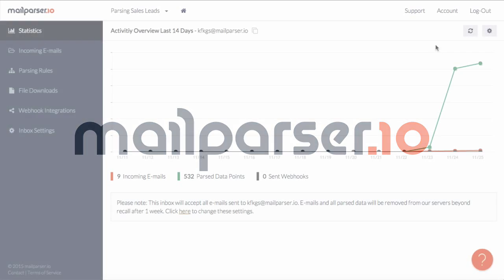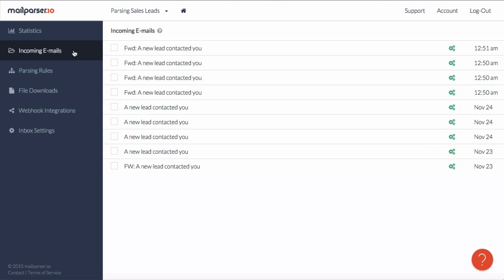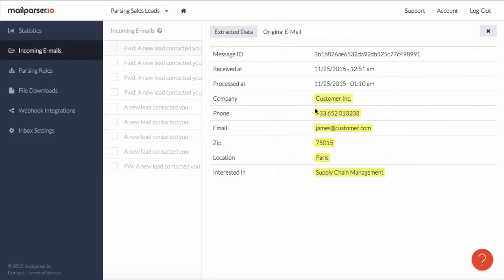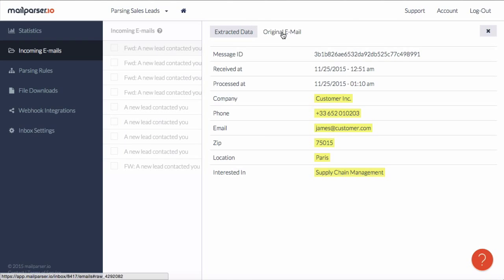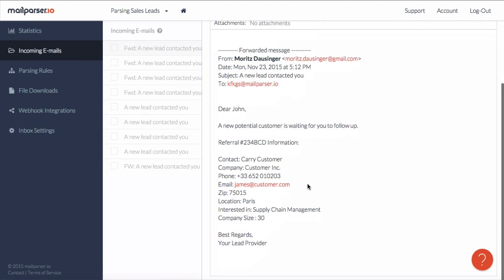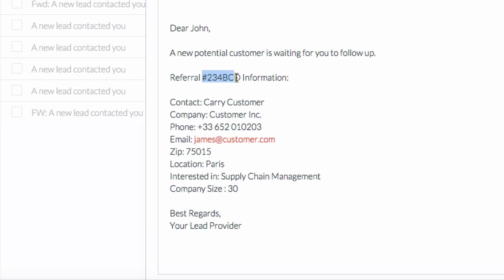So let's see what we've got so far. We can see that our Mailparser IO inbox is receiving emails. When I click on one of the emails, we can see that there is already some data parsing going on. As we can see, the current setup extracts certain data fields from incoming emails. However, some data is still missing. The data fields we are after are the referral ID and customer name. For those two, we will now create parsing rules.